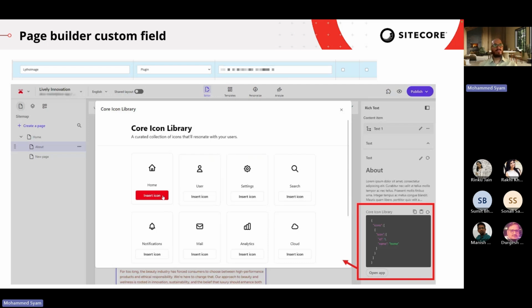As you can see from the screenshot, once you define your custom field, and I will show you this live on one of the Sitecore instances I have, your field will appear on the right side. This is listing the fields of your data source. You can see core icon library, as an example, is a custom field. Once you click on open app, it's going to open your marketplace app. A marketplace app is just a Next.js application hosted in Vercel, Netlify, or any other platform. Once you click open app, you open your application and you can start using it.